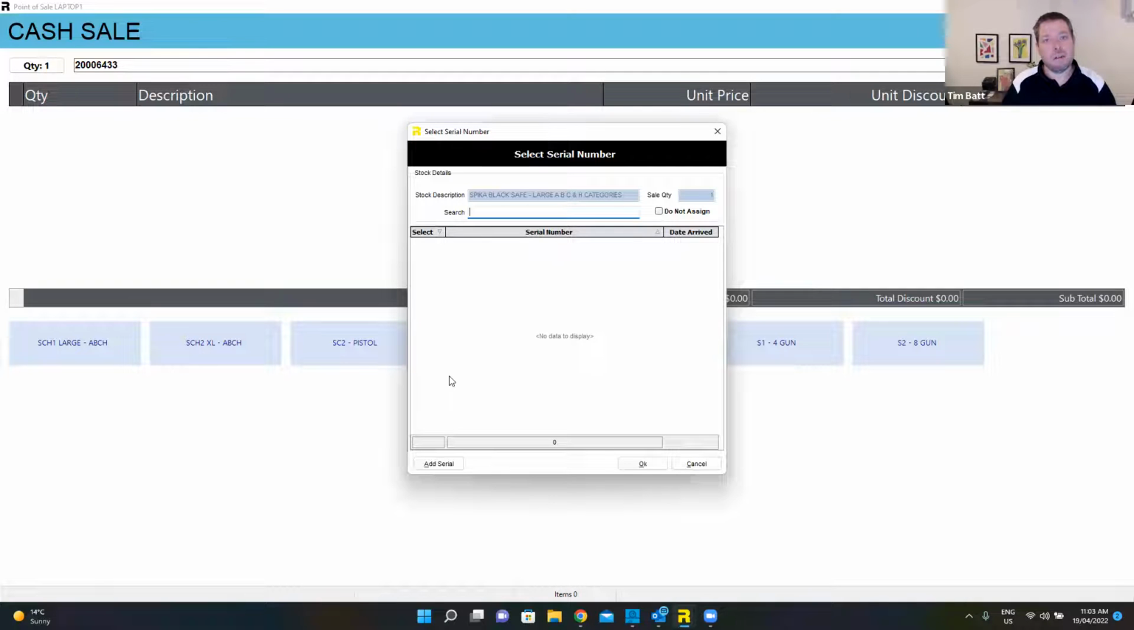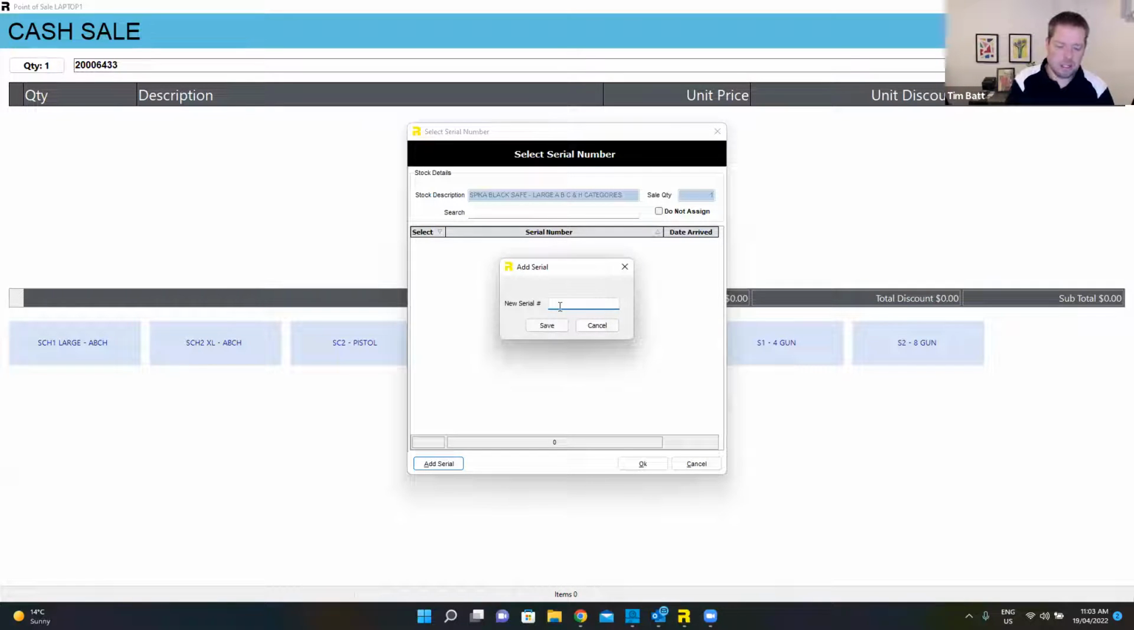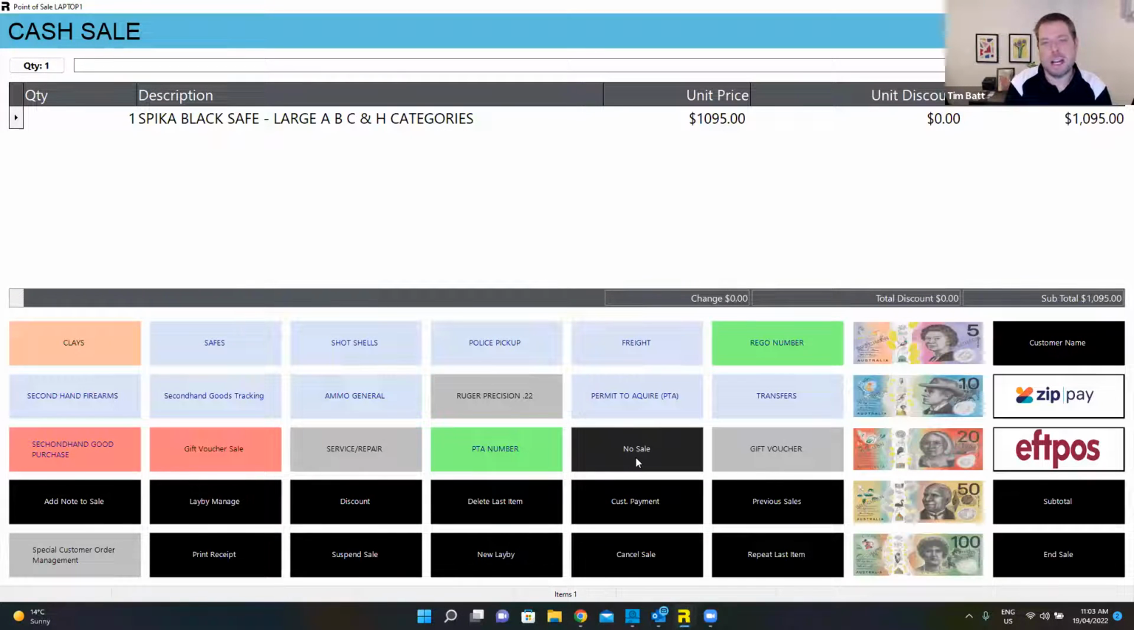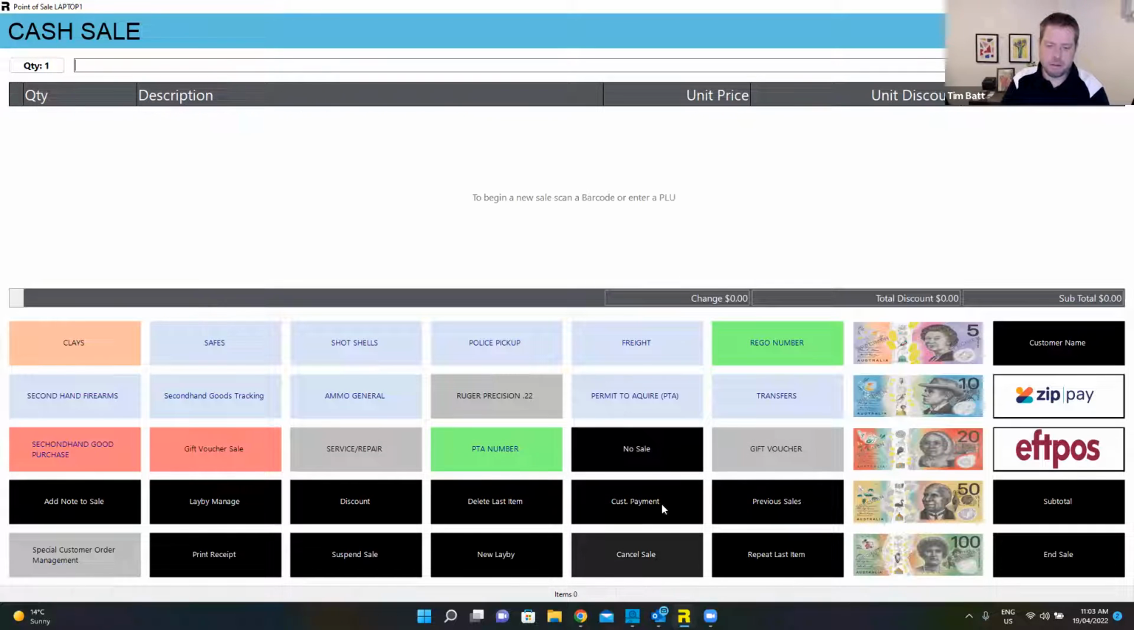When I want to put the serial number against that product, I don't have any pre-saved in here. So I can simply go add serial number. I'd go over to the safe or check it out the back and I go, yep, the serial number for this customer is S678. And I can add that in and I can select that one. And then I can put that against the transaction. So I can then continue through, choose the customer, finalize the sale, and that's done. I'm just going to cancel this sale.